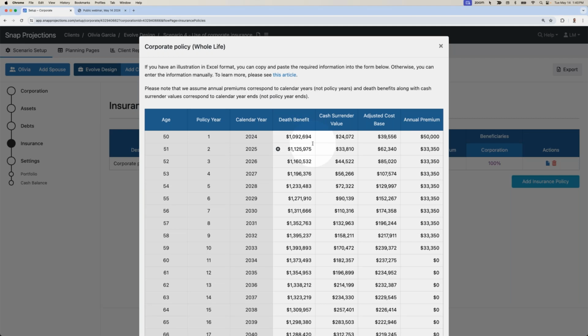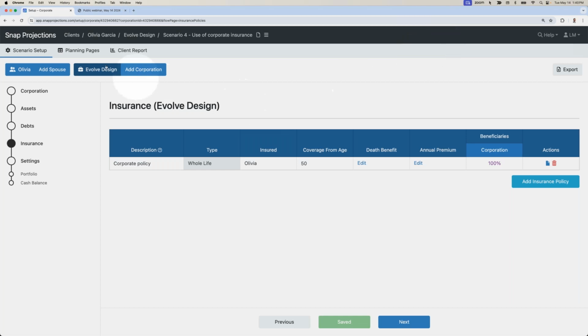So I've just hit Control V, pasted all of those values into their respective columns. And now I have the death benefit, the cash surrender value, the cost base, and the premium. And Snap will take care of all the calculations from here in terms of deducting the premium from cash flow and calculating the capital dividend account related to the death benefit less the cost base.